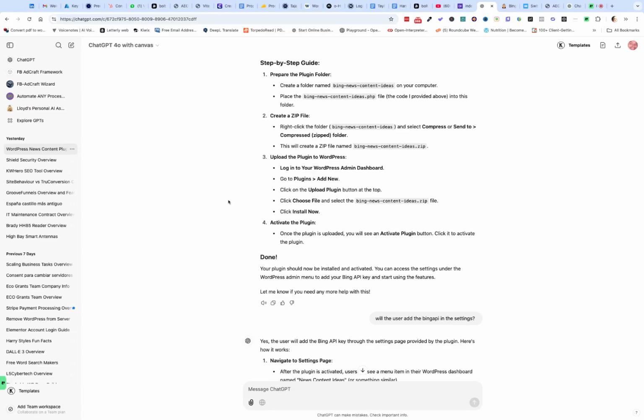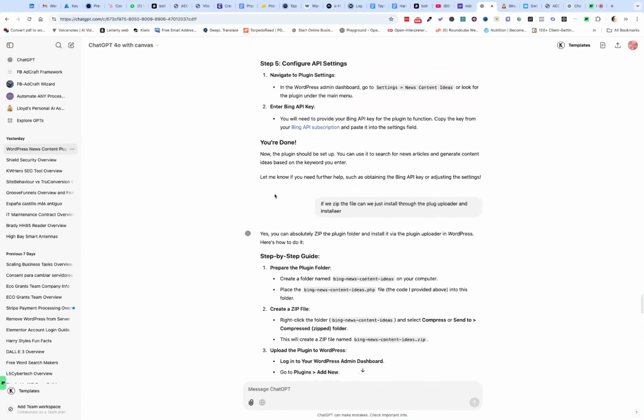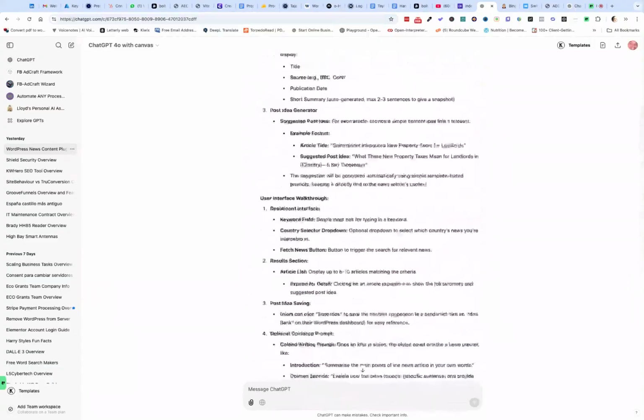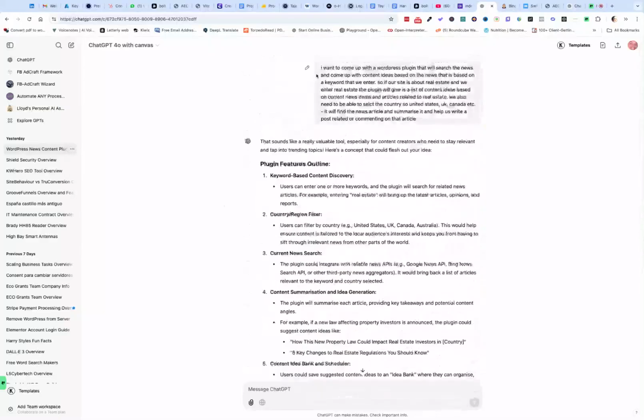I thought I'd try and see if we could come up with a WordPress plugin, which someone was talking about doing. So let me just scroll all the way up. I put on there, I want to come up with a WordPress plugin that will search the news and come up with content ideas based on a keyword that we enter. Okay, so I could have made that a bit simpler, but anyway.